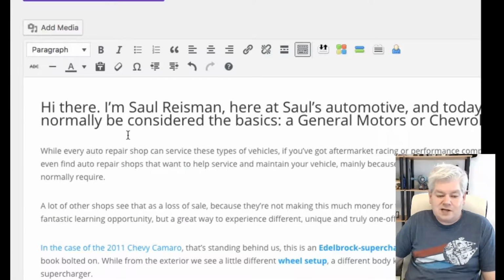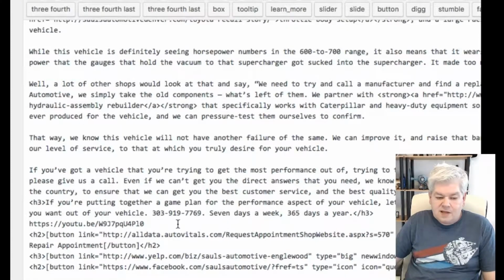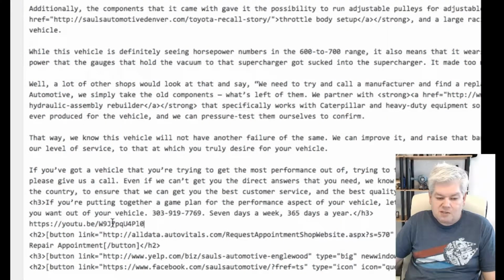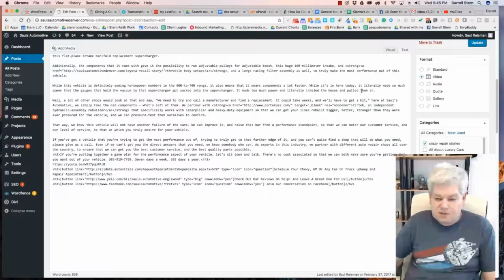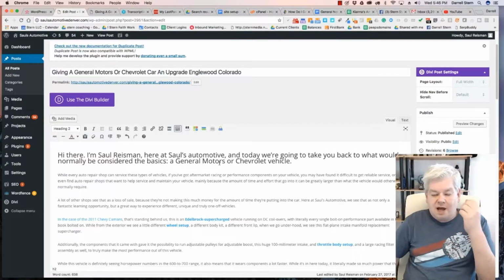So I get the transcription. I put in the whole transcription in text mode. Okay, then I put the YouTube URL down the bottom here. You can see it of the post. Okay. Then I go back into visual mode, and now as you see, I have already added all the other effects, all the other H tags and links that I need in this blog.